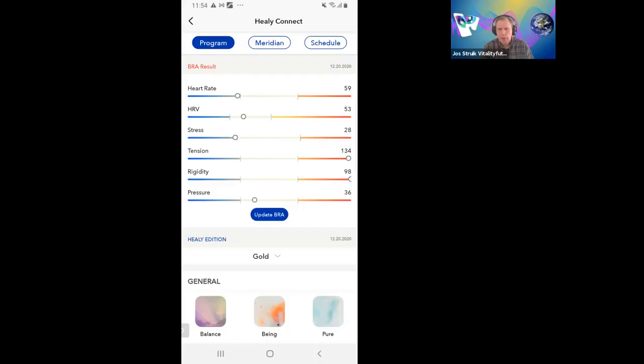So, for example, in my case, heart rate variability and stress are okay, but tension and rigidity, which has to do with the flexibility in my body and the tension on my body, are too high. Although my stress level is relatively low, tension and rigidity are high. So there is a possibility that there is a connection, or it simply has to do with the fact that I am sitting too much, that I don't exercise enough. So I can try to find out what is good for me.